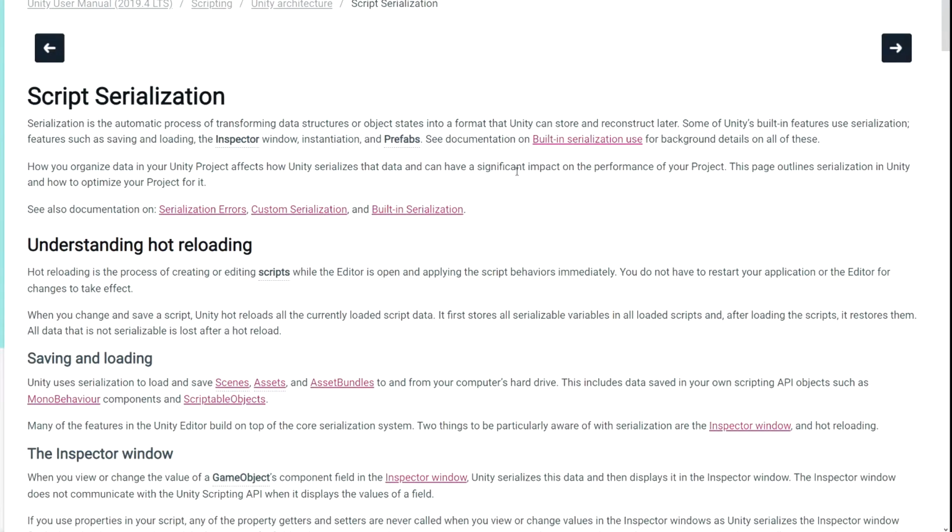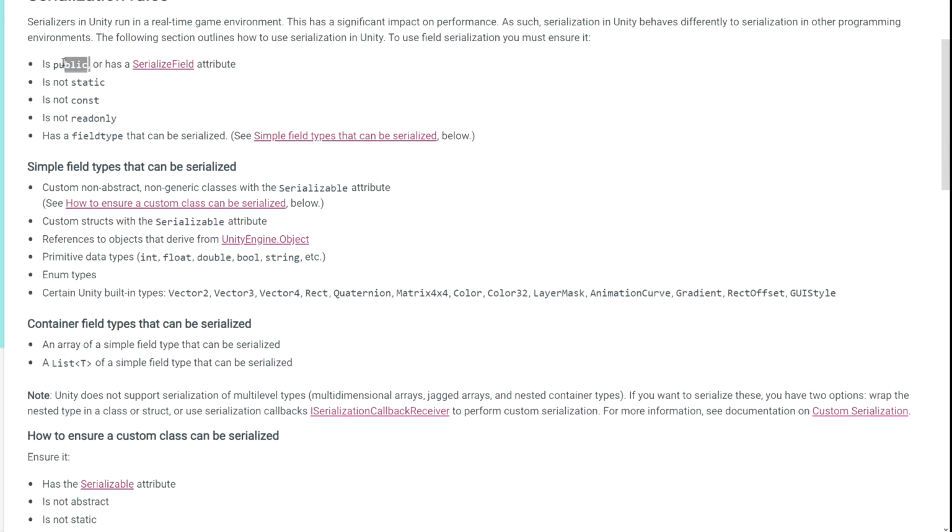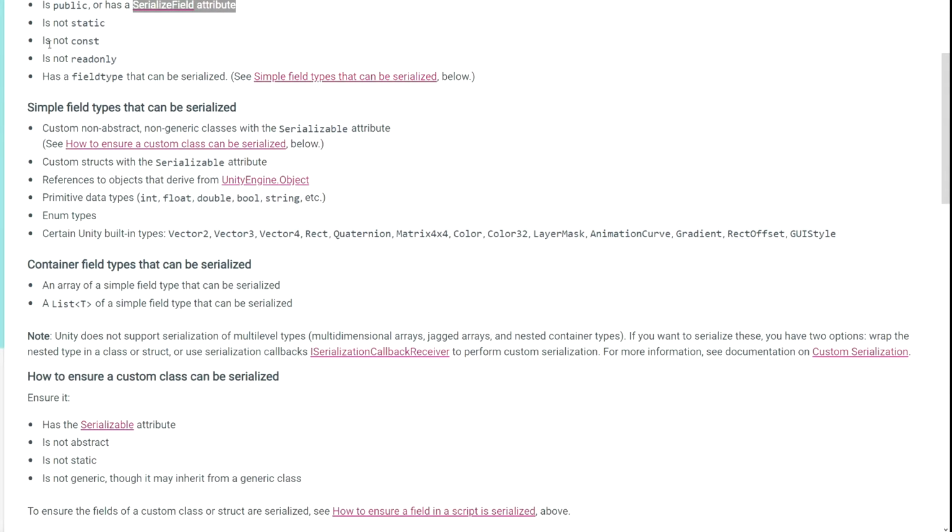Now, let's talk about serialization. Serialization is the process of converting the data that belongs to an object in our game to a format that can be easily stored and reconstructed. In Unity, serialization has specific rules. First of all, a field needs to be public or needs to be marked as a serialized field. There are some other rules that need to be taken into account as well. We can easily serialize primitive data types like int, float, double, string, as well as enums. To serialize a custom class, for example, it will take a bit of work on our part to prepare the class to be serialized.